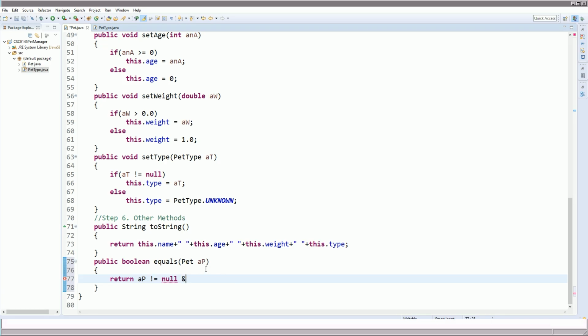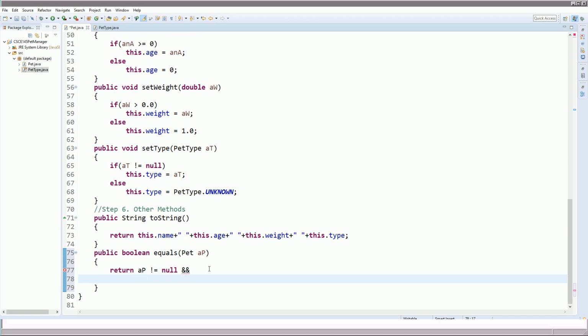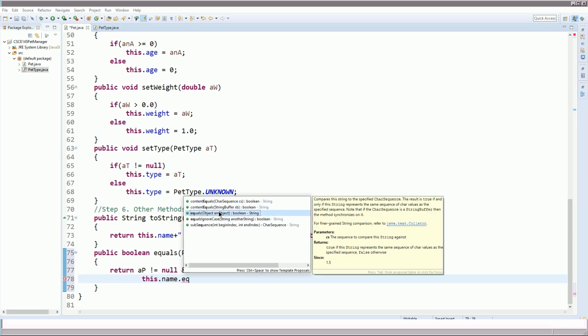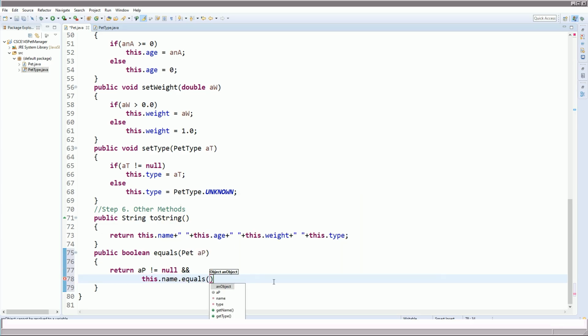Now after we have checked if this other pet even exists, now we need to check each one of the properties. And we're going to check this dot name. Now we know that the name is a class type, so we're going to use its .equals method in order to compare this other pet's name. But hold on a second, how do we get this other pet's name? Well, I just said it. We can use the accessor, ap.getName.